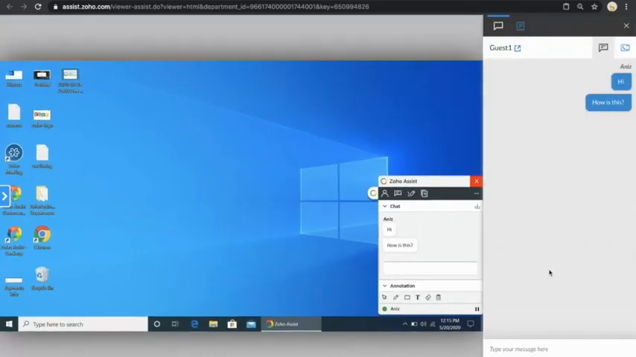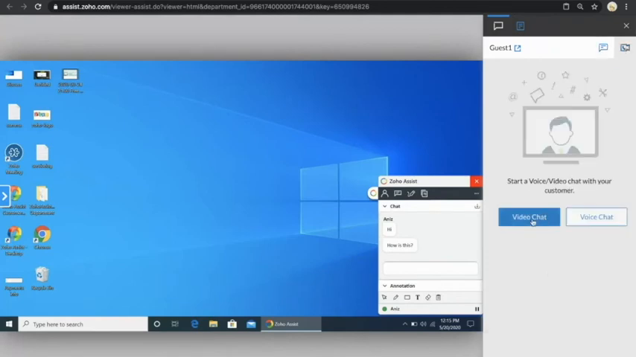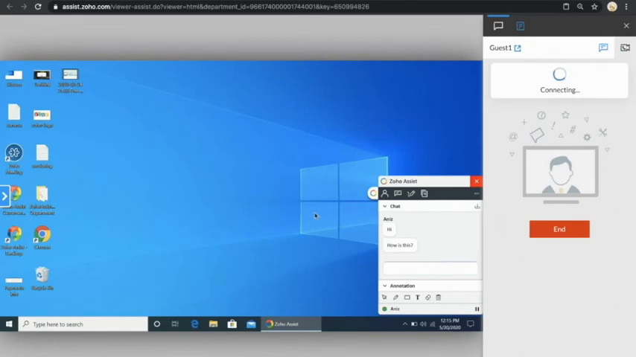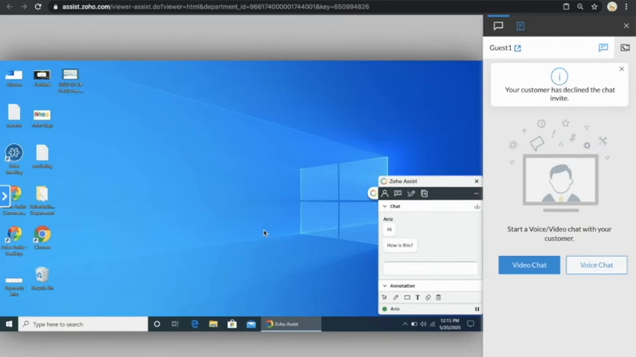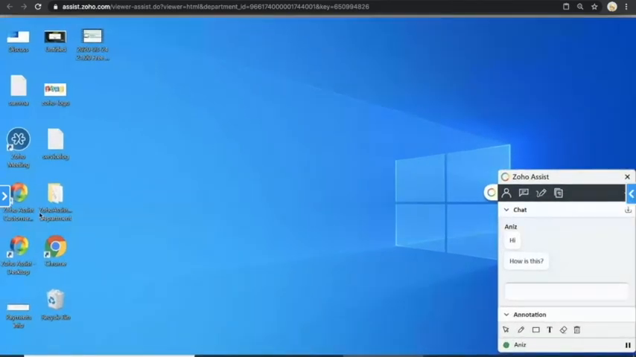If you do not get any response to the text chat, you can also use the voice and video chat we have here. You can simply click on video chat, which will ask for a confirmation at the remote end: would you like to accept? The moment I click on accept, it will establish a video call with the person at the remote end. That way you can also see who the person is at the remote end, and you can authorize them that way. But here you see your customer has declined the chat invite, which means that when the person declines the chat invite at the remote end, then you have to be a little more concerned about it.